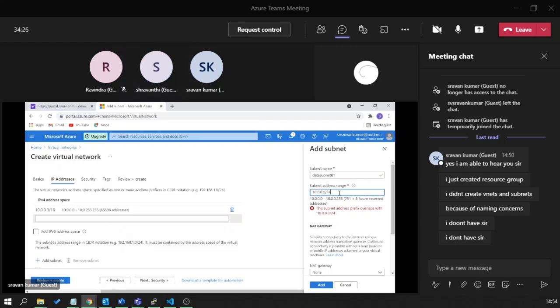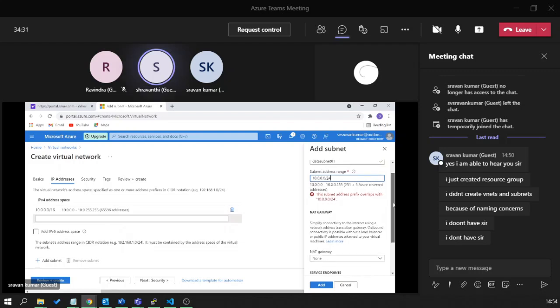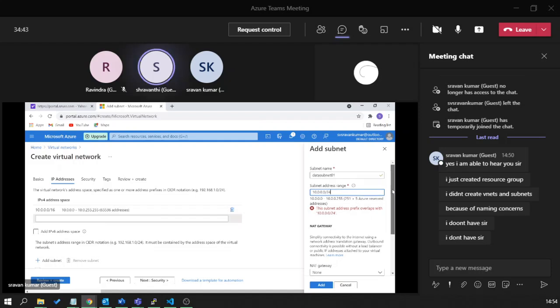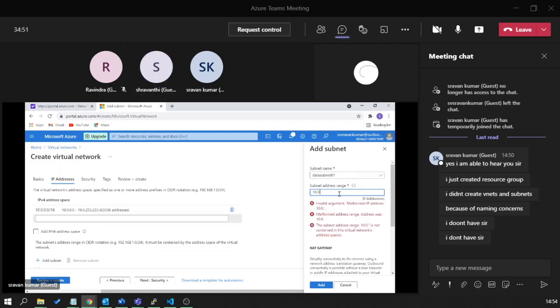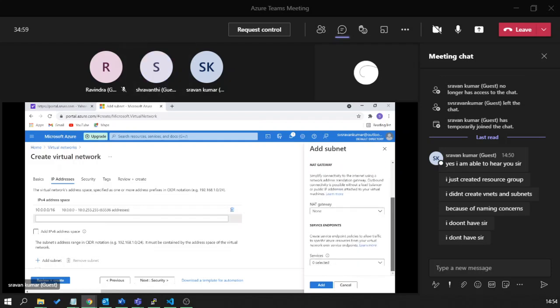Perfect. So what is the problem here? It says that 24 cannot be selected. It's already overlapping some network. Where is it overlapping? It should not overlap. You don't have any subnet. Can you choose another IP range? Just remove all. It will give you a suggestion of which IP range will be right for you. Yes. Come down. Click OK. Click add down.